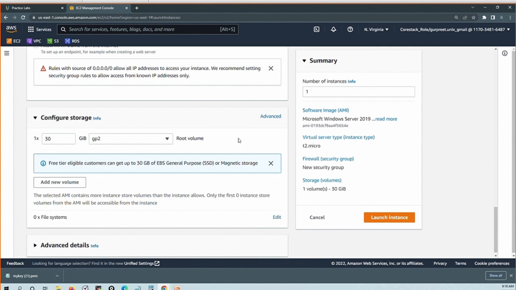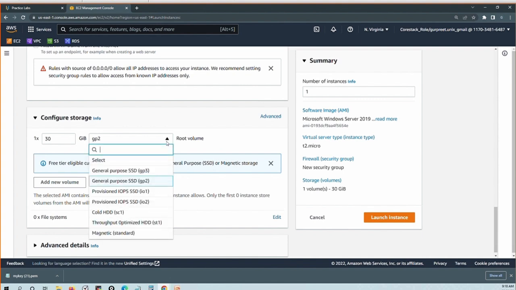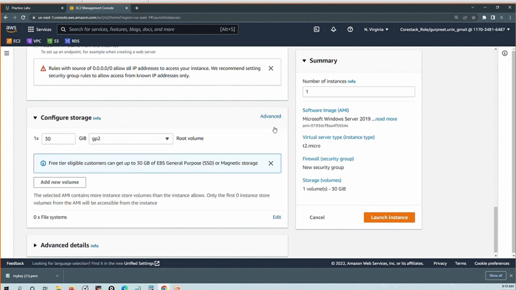And you do see right now it is showing that I have a 130 gig volume, which is a general purpose volume configured here. Okay, if I click on this drop down, it is going to give me a lot of different options to choose from. I want to take you to the advanced section of the storage.